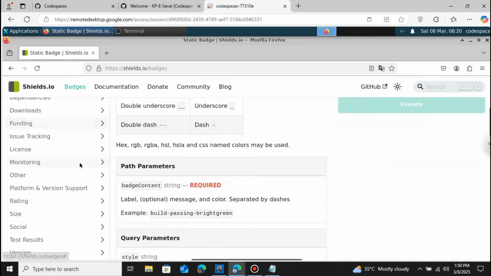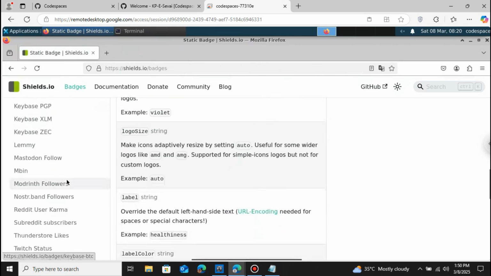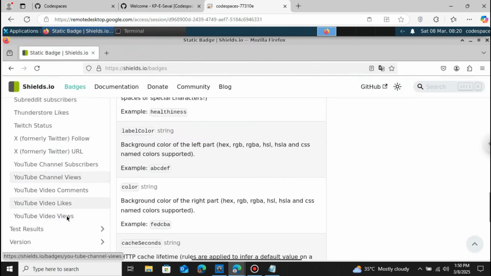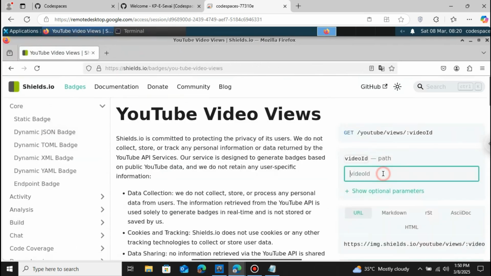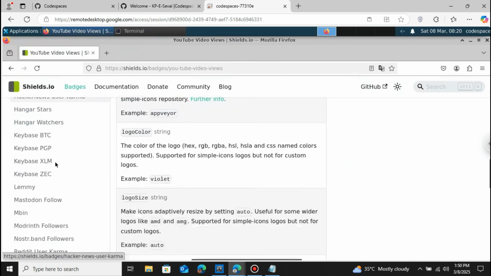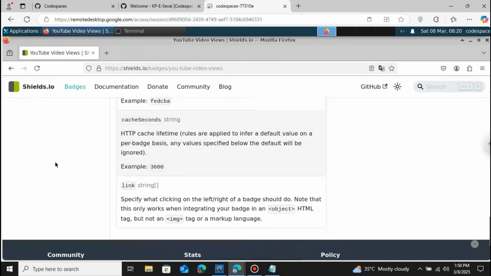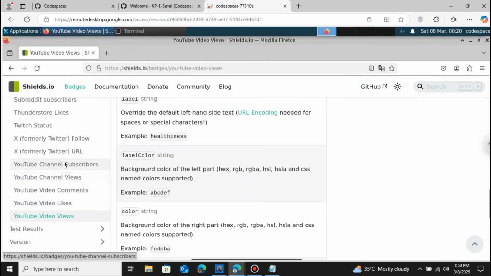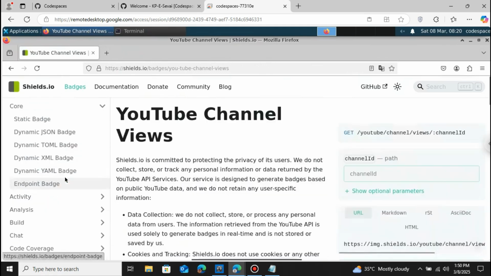If you scroll down on the left hand side, you can see an option called Endpoint or Social. Just expand that. Now if you scroll down, you can see an option called YouTube video views. Here you can mention the YouTube video ID, then it will show you the YouTube video views. If you want to get the YouTube channel views, then you can scroll down and see an option called YouTube channel views. Just click on here. We also have YouTube video comments and YouTube channel subscribers, but for now let's see how to get the YouTube channel views.